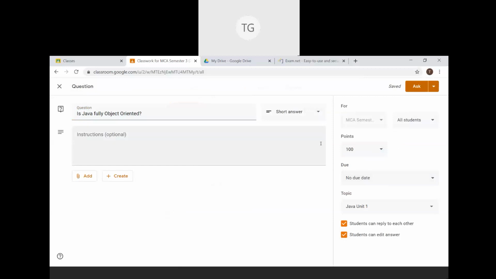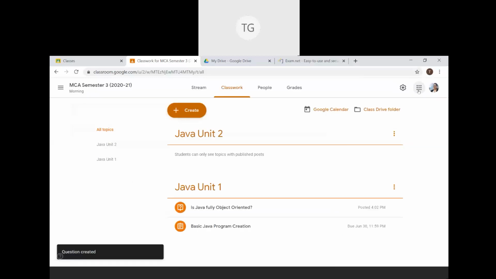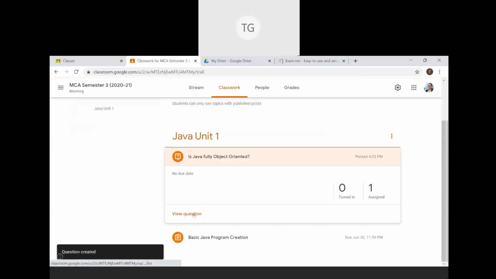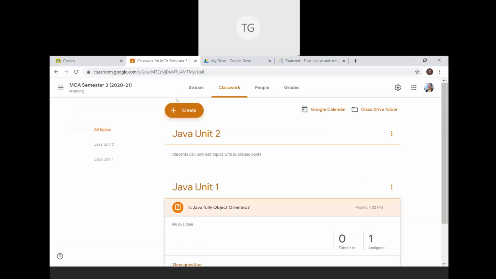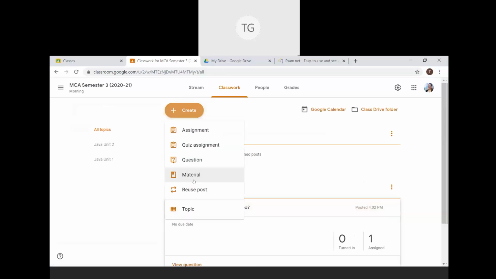So I've created a small question and I want to ask this question to my class. It's like an open-ended or open-threaded discussion, right? So within unit 1, you can see this question appears. Students can view the question and give their comments. So basically a live classroom discussion, a technical discussion, or a common discussion thread can be started by creating questions. Next, there is an option for creating materials.